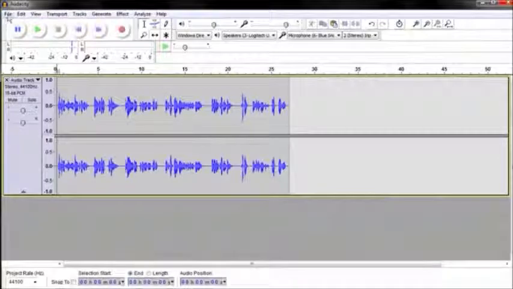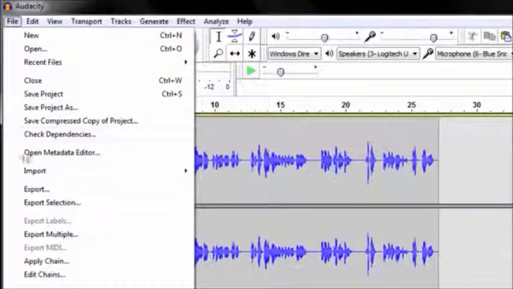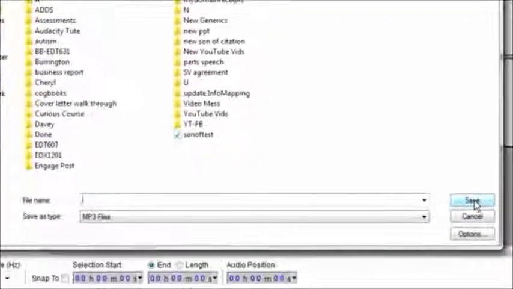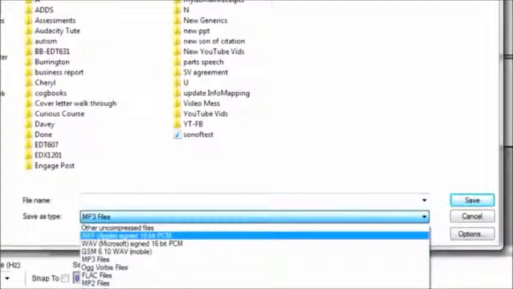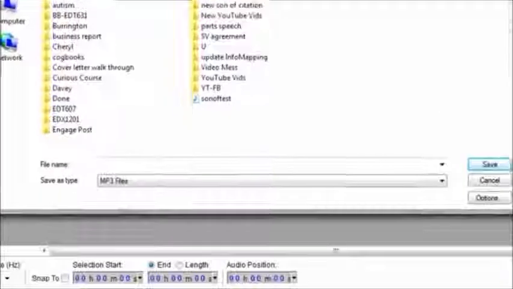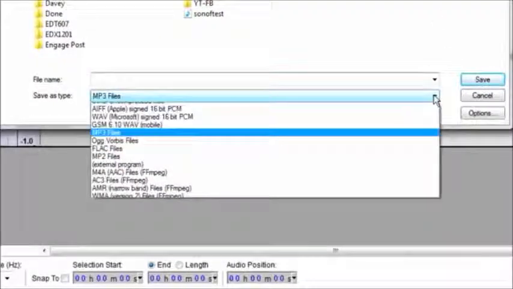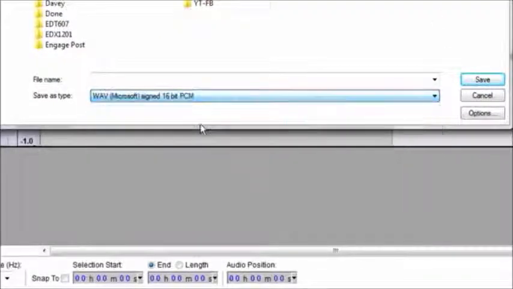Now to render it out, you go to File, Export. You want to export it as a wave. I'll bring this up so that you can see it. You want to save it as a wave file, WAV, 16-bit pulse code modulation. And so this is our 30-second clip.